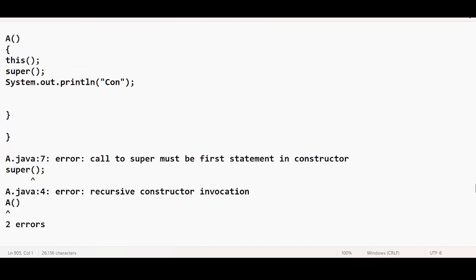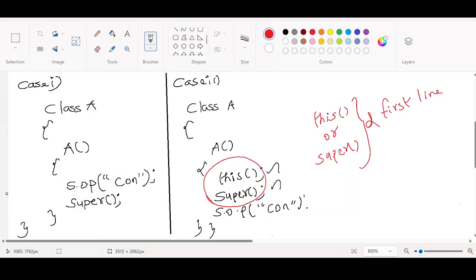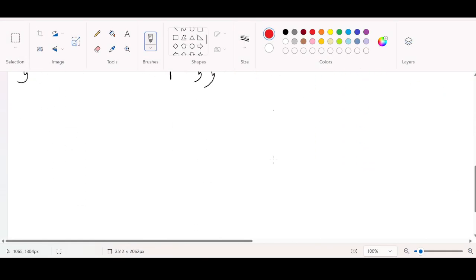This is the case 2. Okay, next the third case. So you can also get a question like this.